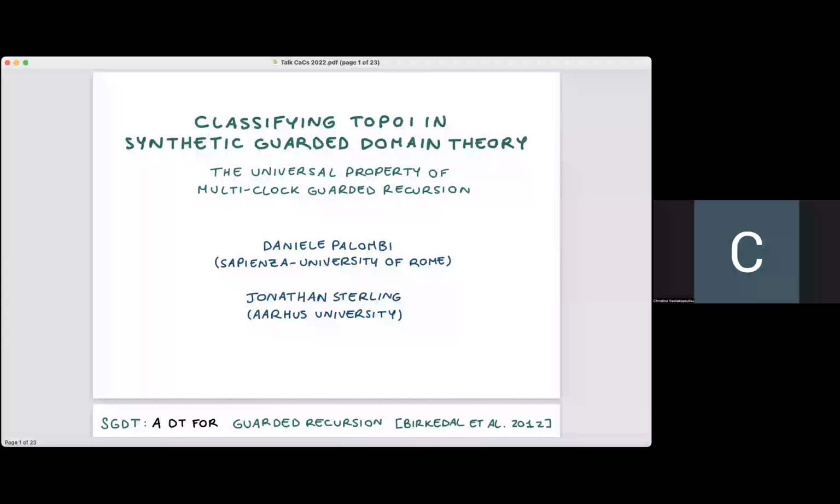Can you see my cursor? Yep. Okay, nice. So, can I start? Yep, go ahead.